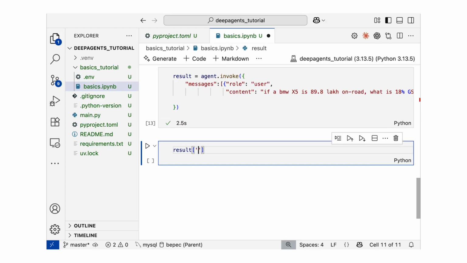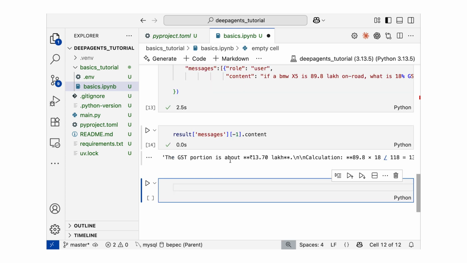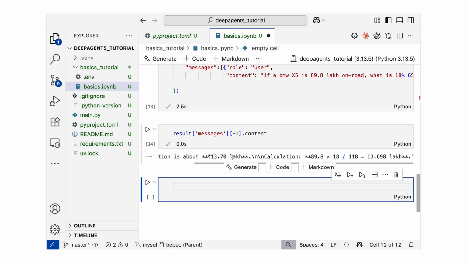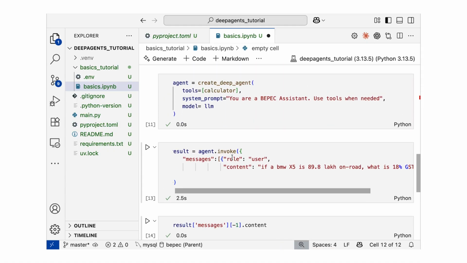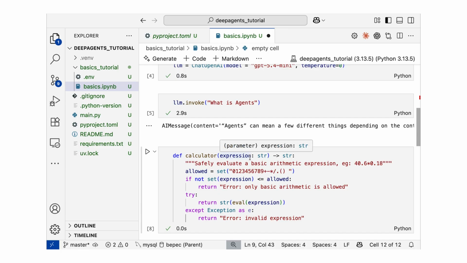Result of messages, first, last, index and content. Yep. You're able to see the GST portion is about 13 point something. It is able to start providing 13.70 lakhs. It is able to start using that particular tool and it is able to start giving a response.